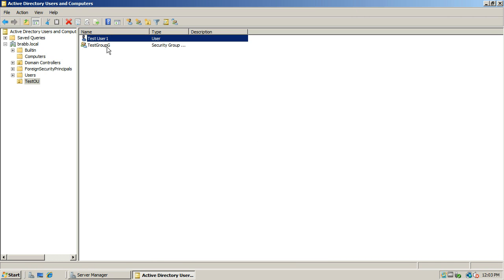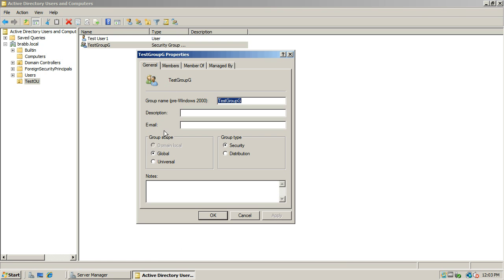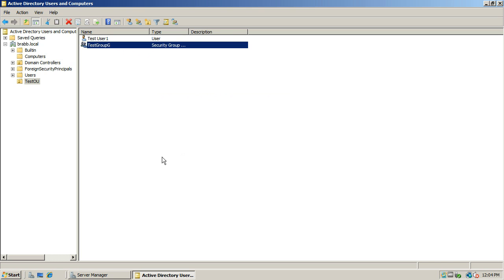Now we can go into the test group G group, and in the properties once again, you click on members, and it will show you that test user1 is indeed in that group. So now we'll click OK, and that is the activity 3-4. Thank you.